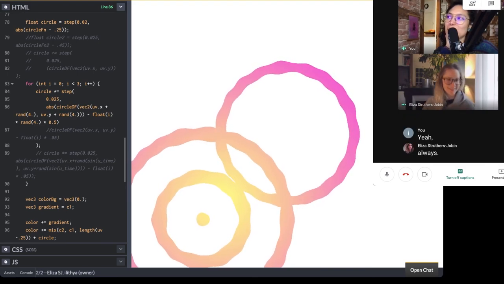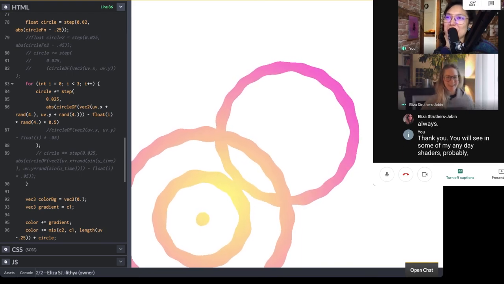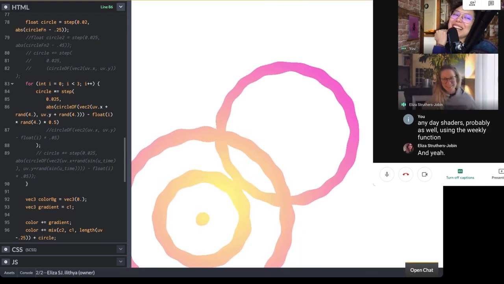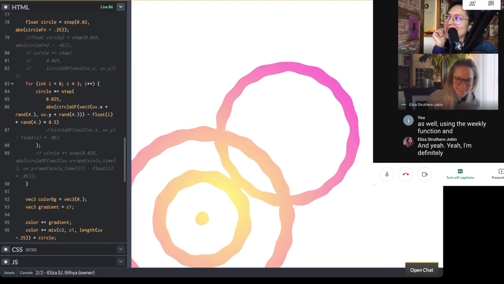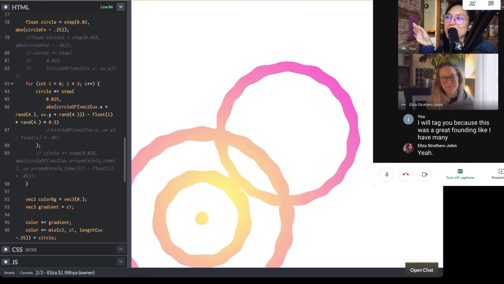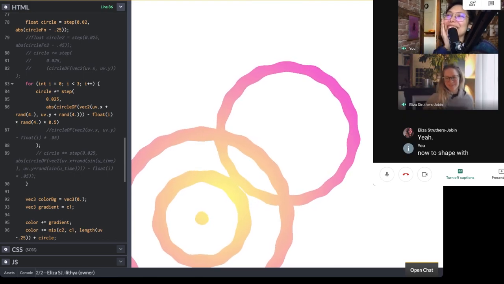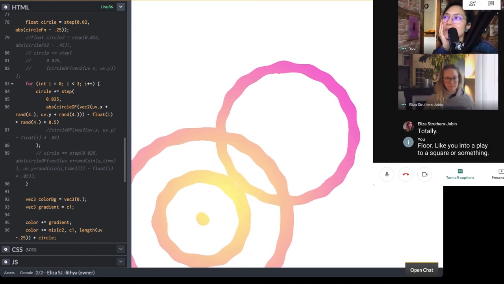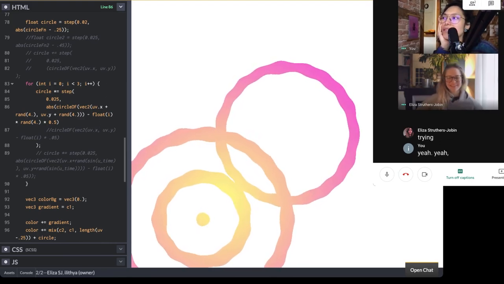You will see it in some of my Anyday shaders probably as well. Same, using the wiggly function. And I will tag you, because this was a great find. I have many ideas now to do shader art with it, to explore, like even to apply it to a square or something. It would be interesting to just tweak that function with a triangle, another geometry.